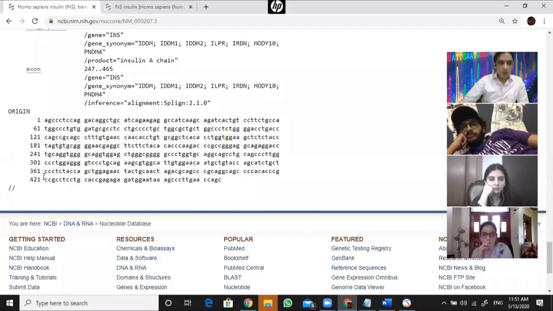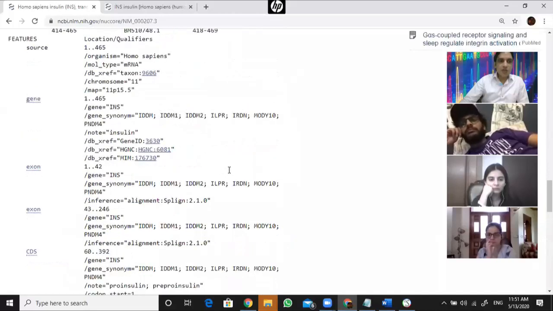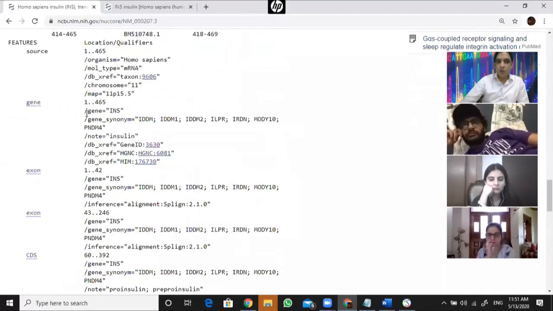This one will be the 421st, 430, 440, 450, 460, 461, 462, 3, 4, and 5. So 465 total base pair from here to here exists in insulin. That exactly is what the feature is telling you here, 1 to 465 base pair.